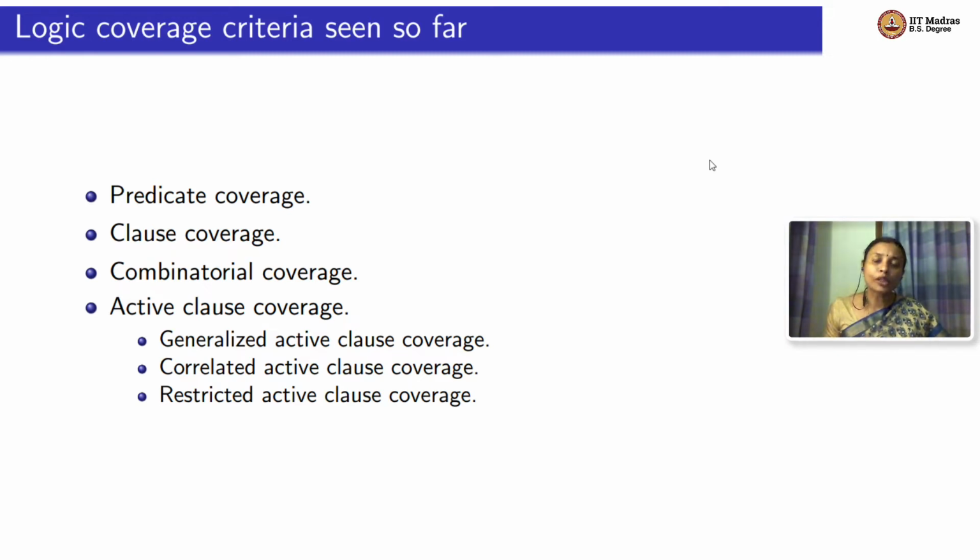So we said, what is the simplest option? Test for all possible combinations of true false values for clauses across the entire truth table of the predicate. But then if there are n clauses for the predicate, there could be 2 power n combinations of true false values, and that gets to be expensive for large predicates. So ideally, we want a requirement that is midway between predicate coverage, clause coverage, and on the other end, all combinations coverage. That's when we started looking at active clause coverage.